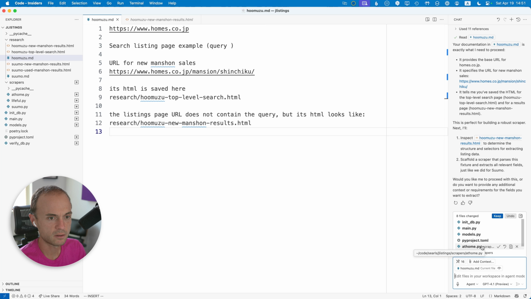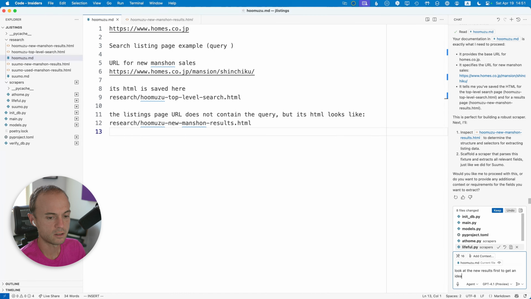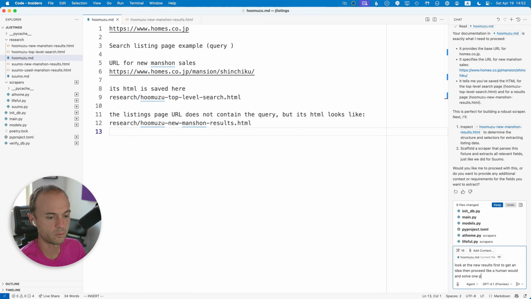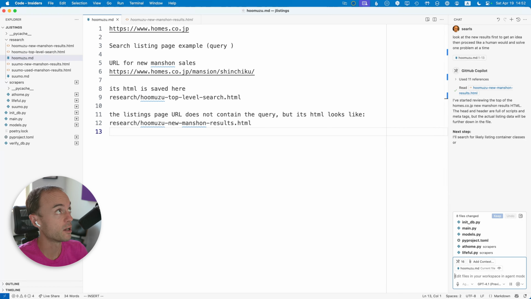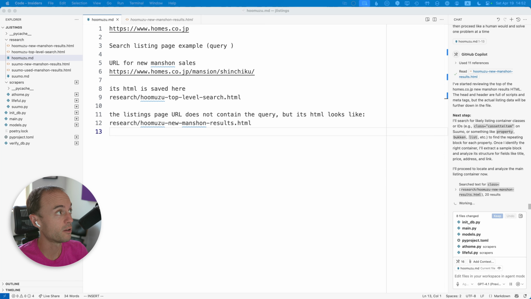Oh, I'll inspect. Look at the new results first to get an idea, then proceed like a human would and solve one problem at a time. You can interpret what that means, right? I'm not gonna hold your hand here. You're an experienced programmer. You've been doing this for however long, 45 minutes since you've existed. I have no idea how much time has passed. That's part of the vibe.